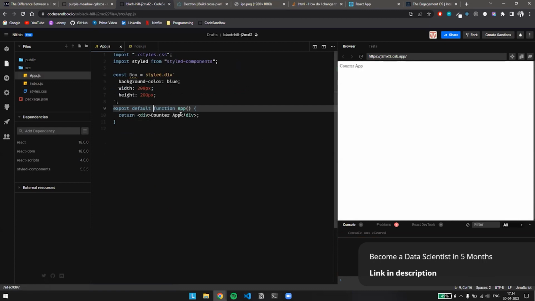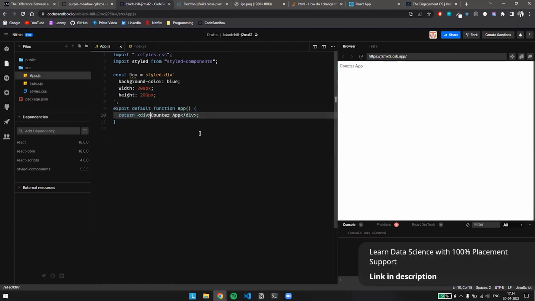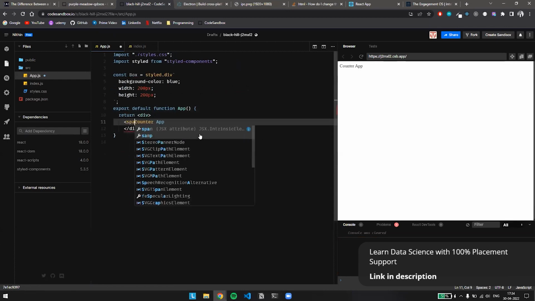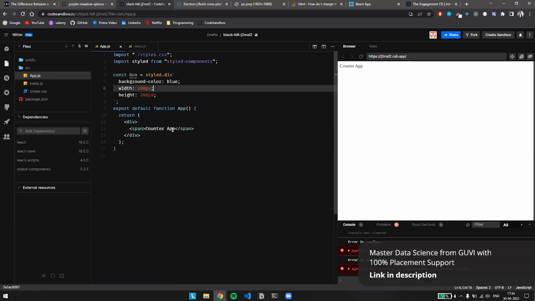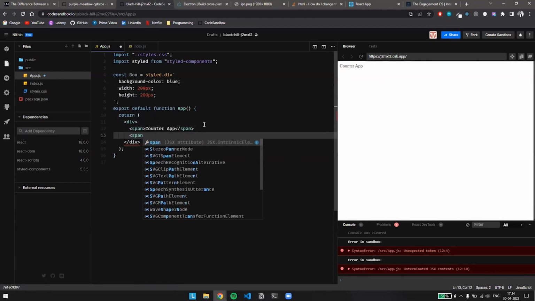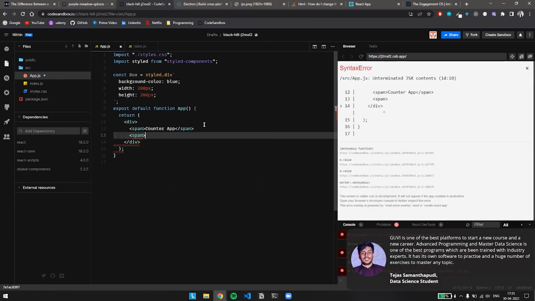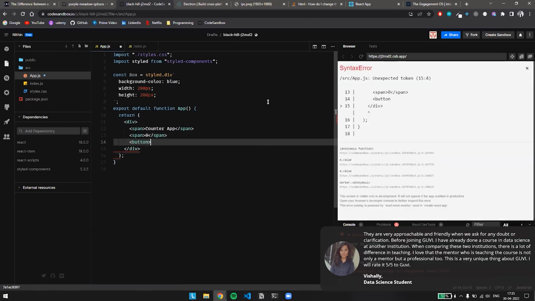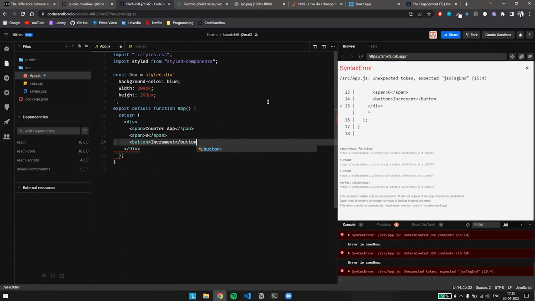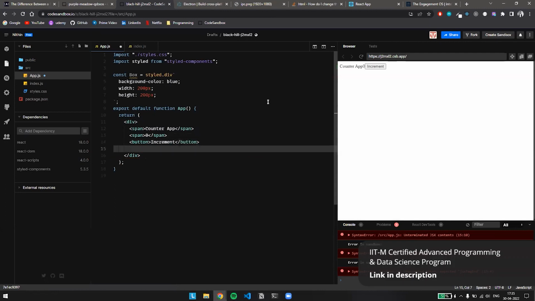So here I created a div counter app. I have mentioned the text, I mean counter app title. So now what I'm going to do is div and span. So next I'm going to create the buttons. You follow the same HTML you normally follow in traditional websites.